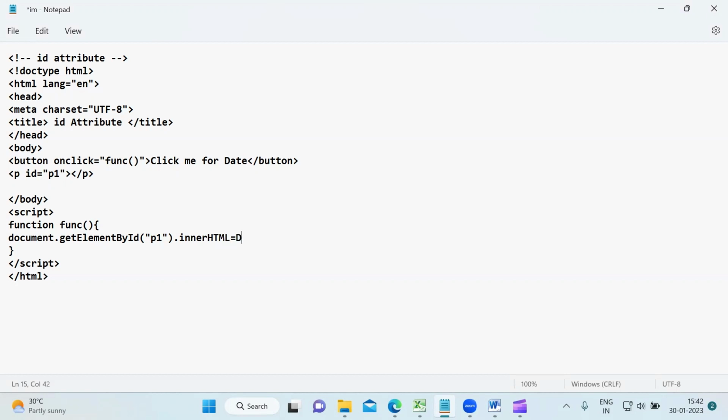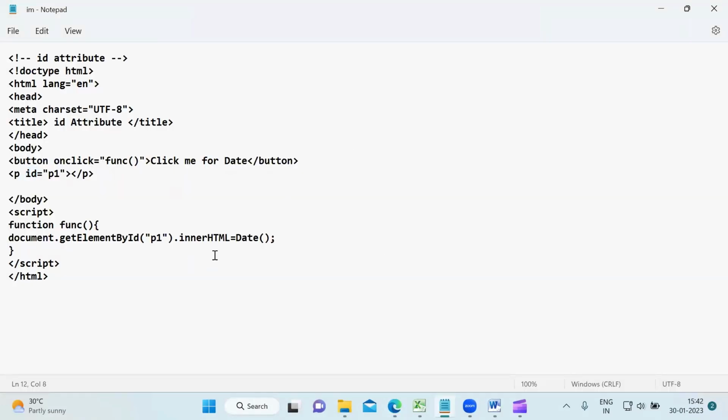So innerHTML is equal to, I'm saying get the date. I'm accessing this paragraph by its ID and manipulating its inner HTML content by using JavaScript. JavaScript uses the element's ID to access and manipulate it. A very simple code. Let me save this, go back to the browser and refresh. You can see click me for date. As I click on it, you can see that I'm getting the date over here. This is the date and time and all that I get. This is how JavaScript also uses the ID to access and manipulate.